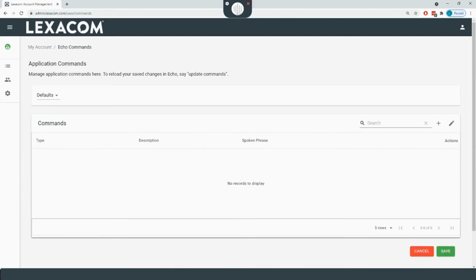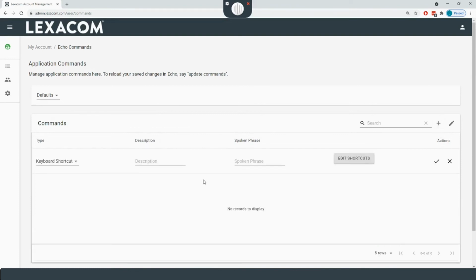To create a command, click the plus button on the right-hand side. It will then come up with some fields asking you to fill in some information. First of all, choose the type of command that you're going to create. First of all, we'll create a text snippet. Enter a description for the command. This is purely for your reference.